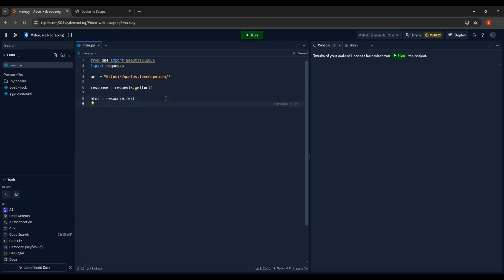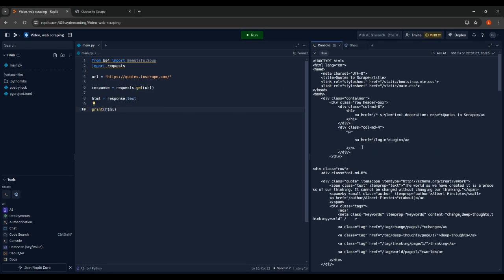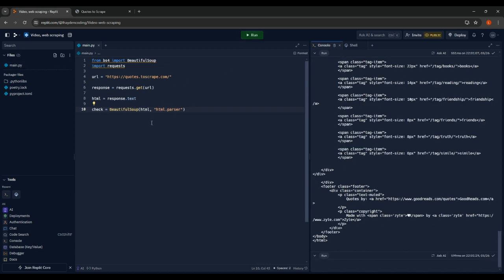So then we can print the HTML. So this is the HTML for the website. It's a lot, but we don't really need to worry about that right now. That's just to show you that we can print it. So next what we need to do is we need to set a variable. It doesn't need to be named check, and then Beautiful Soup, and then we have HTML and html.parser. Don't need to run it there.